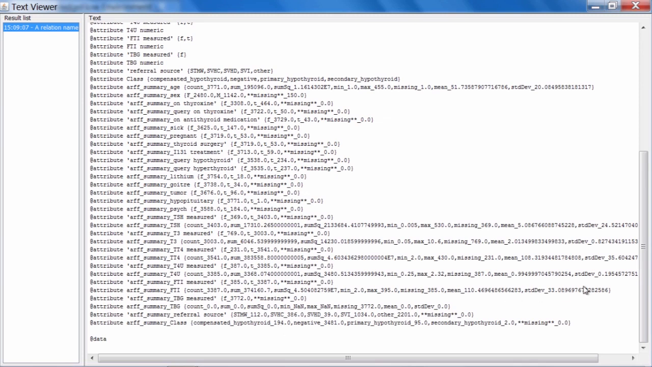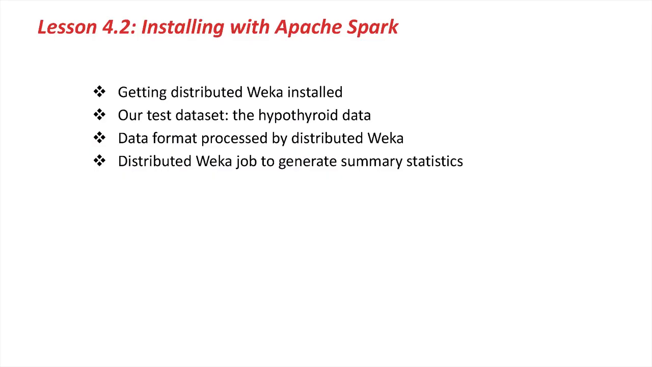So the ARFF header job has computed a header for us and a bunch of summary statistics. The next time we'll take a look at how that's configured, and we'll also look at running some other distributed Weka jobs as well. So in this lesson we've covered getting distributed Weka installed, our test dataset, the hypothyroid data, the data format processed by distributed Weka, and we've taken a look at a distributed Weka job running on Spark to generate some summary statistics and an ARFF header for the hypothyroid data.